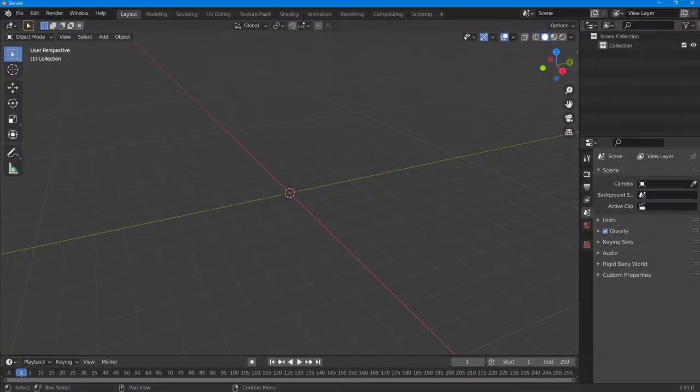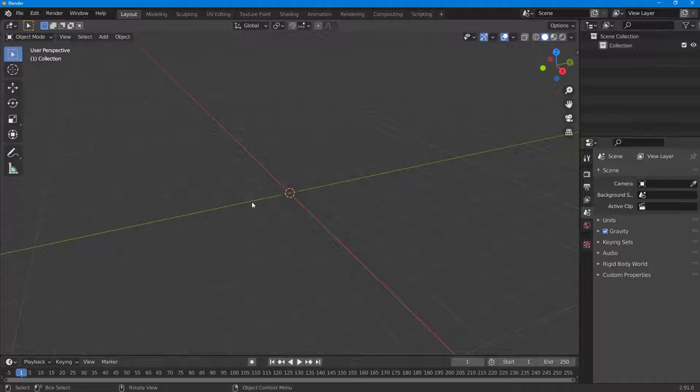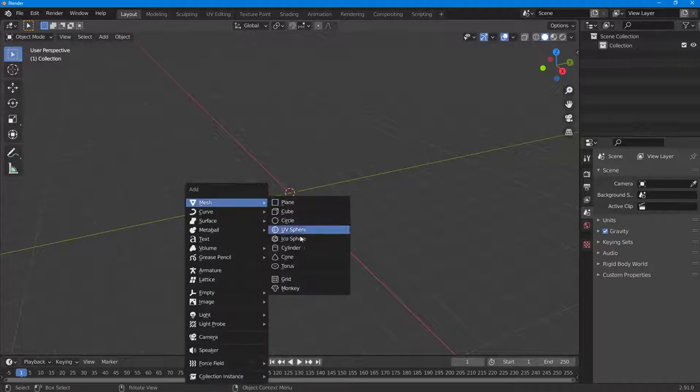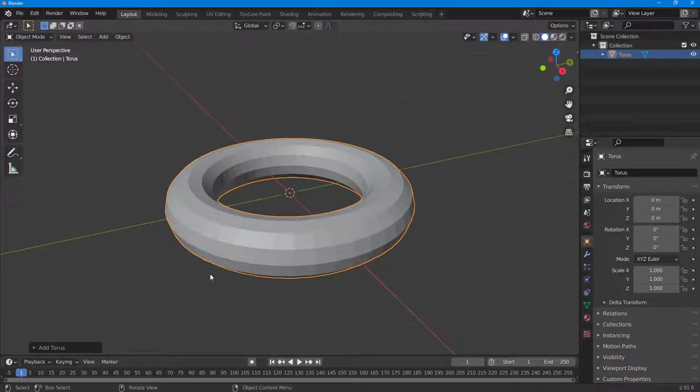So now let's see how we can work around with proportional editing inside of Blender. In order to work around with proportional editing, I'm going to press Shift A right here on my keyboard so that I can bring in an object. So I'm going to press Shift A, go to Mesh, and then bring in Torus right here. So I have a torus, as you can see, with a lot of editing points.